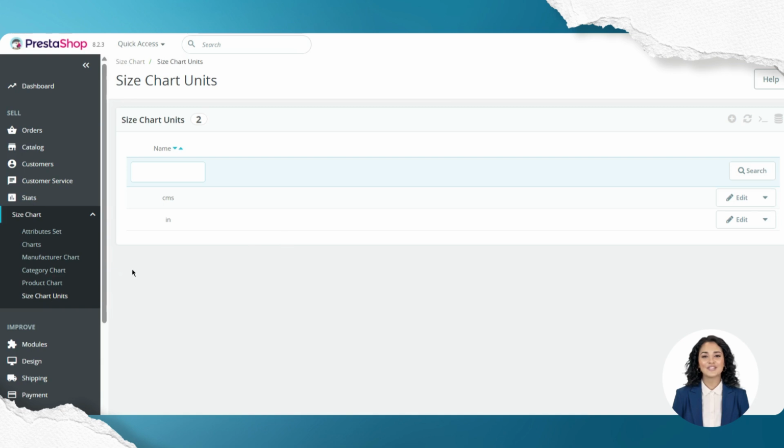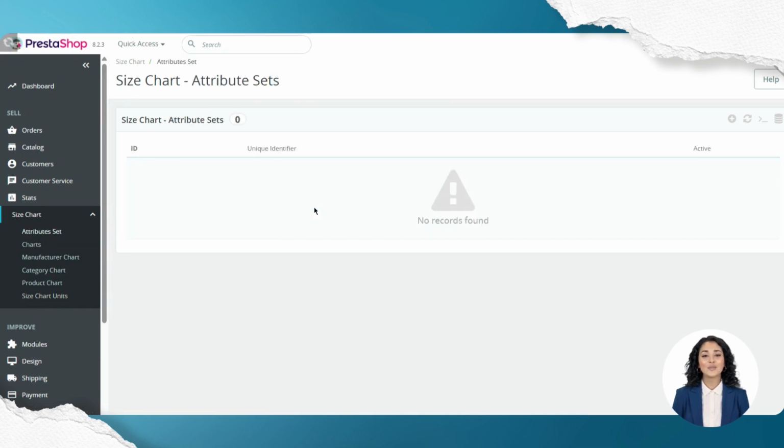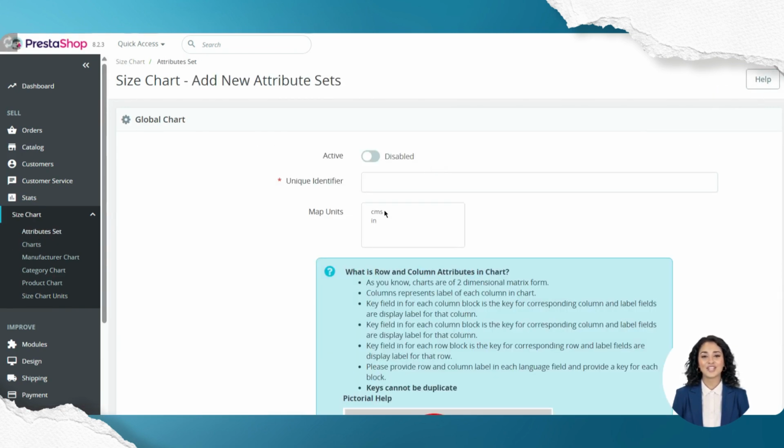Now click on the attribute set, then click on Add New Attribute. Then in the map unit, you will find the units created there. Now you have to create the attribute set. First, enter a unique identifier so that it can be identified. Select the map unit which suits it.